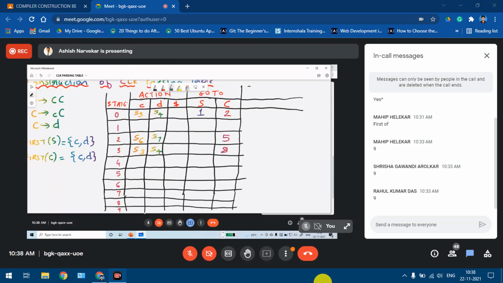We'll go to state 5, but state 5 is also having a final item. So we'll keep it on hold for some time. We'll complete all the shift entries first. So 4, 5 on hold, go to 6.